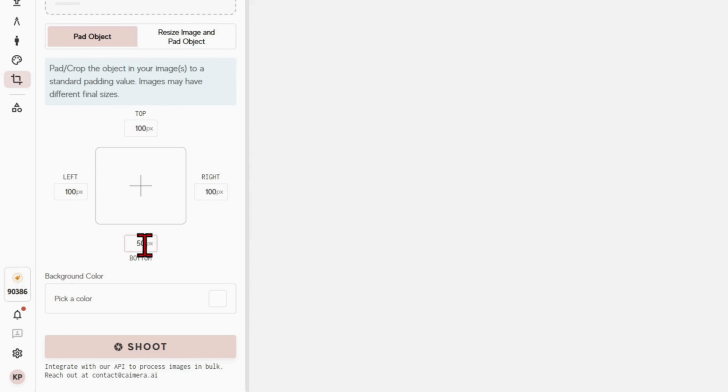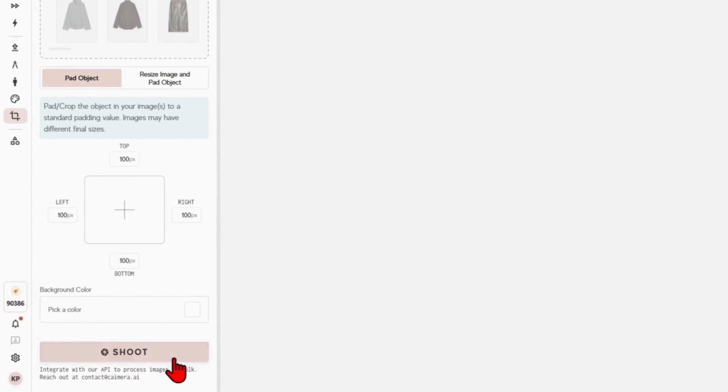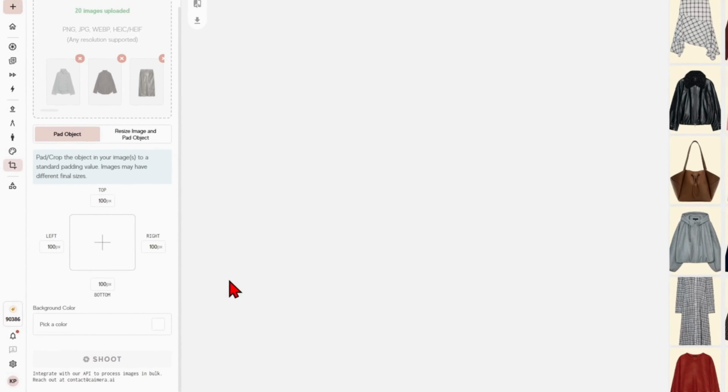If you want padding on just 3 sides, simply enter 0 for the side you want untouched. You can also customize the background color using HEX codes, RGB, or HSL values. When you're ready, click Shoot to apply your changes.